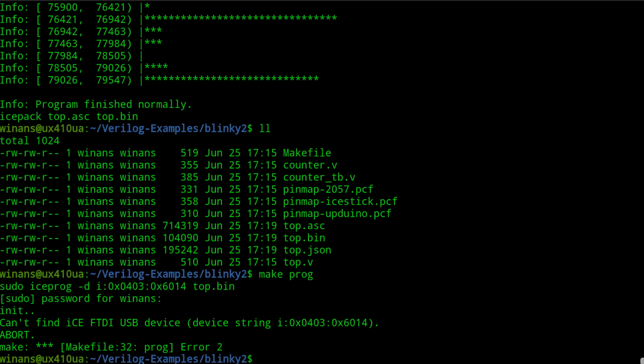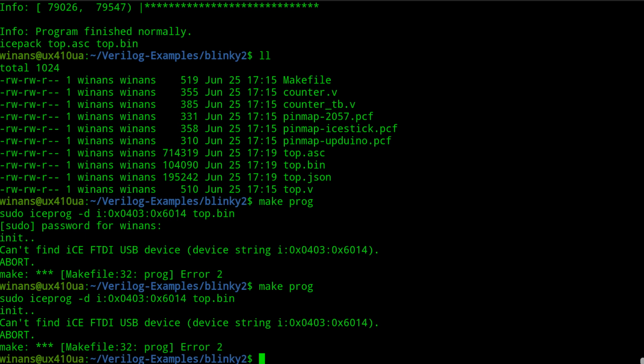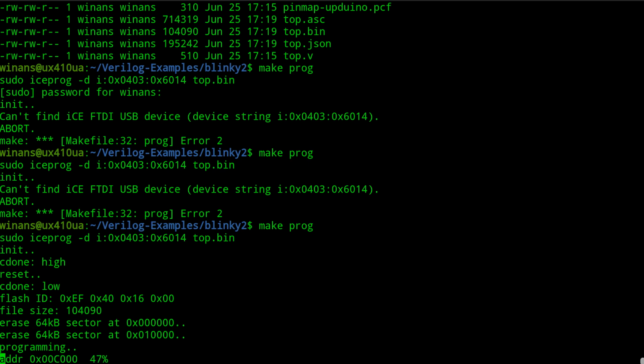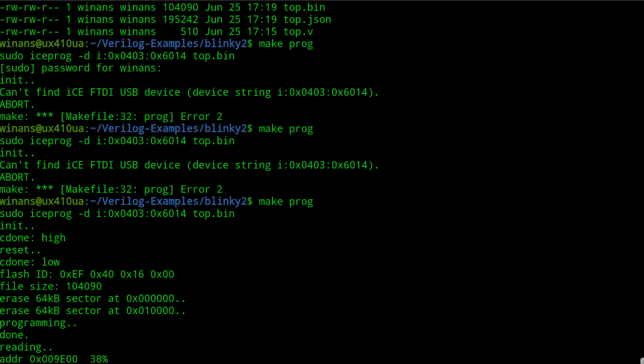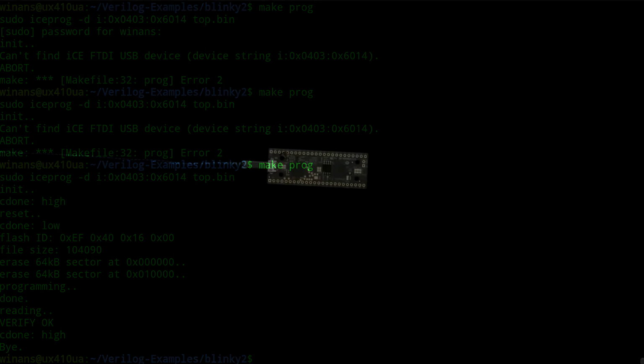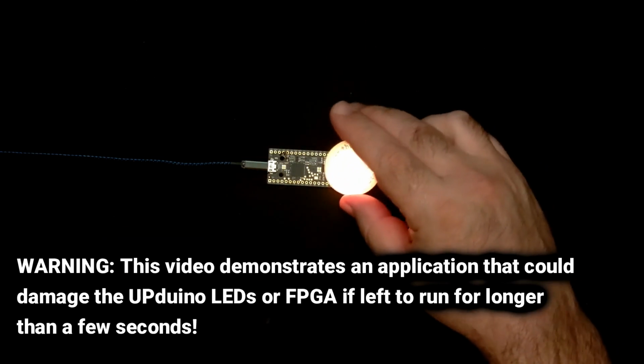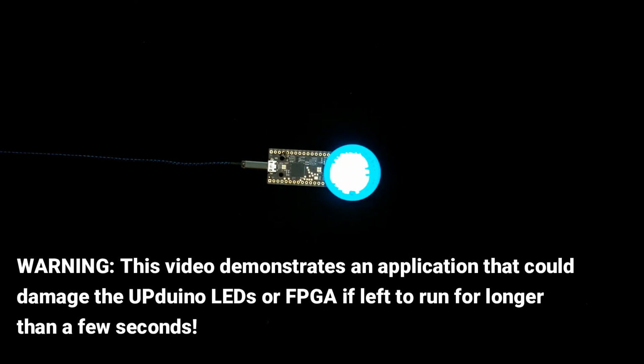Just gonna type in my password. 10% more likely to work when it's plugged in. And there we go. It downloads it. It's going to put it in a flash ROM, and it boots up. And of course, the LED is so bright, it blinds my corneas. So I'll put something on top of there like this so that I don't have to stare at it.